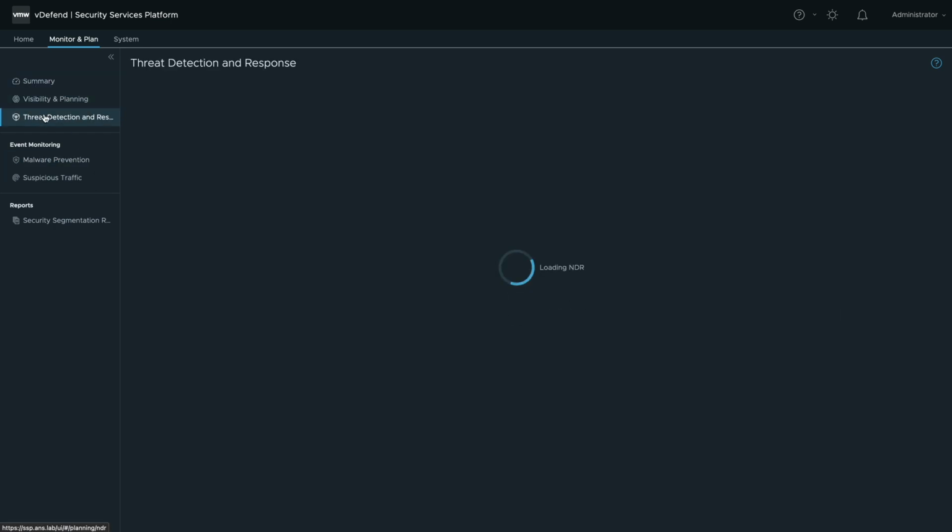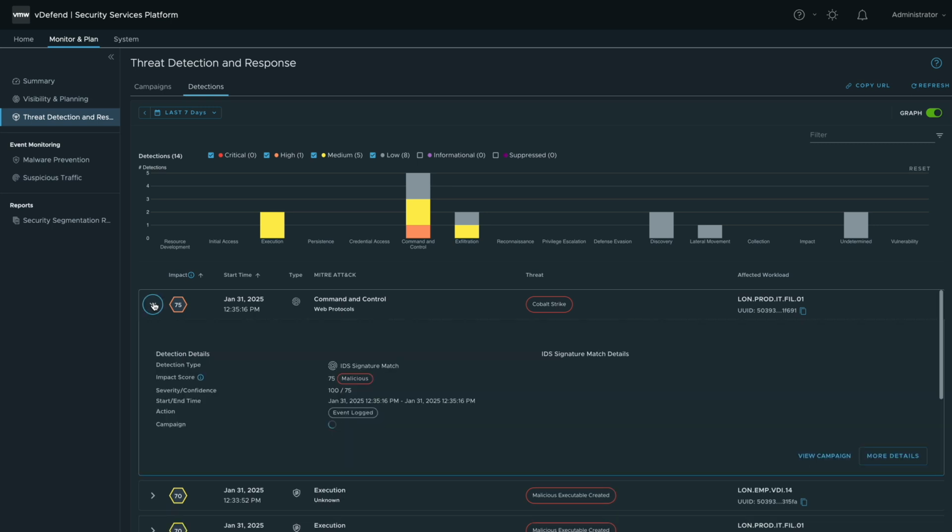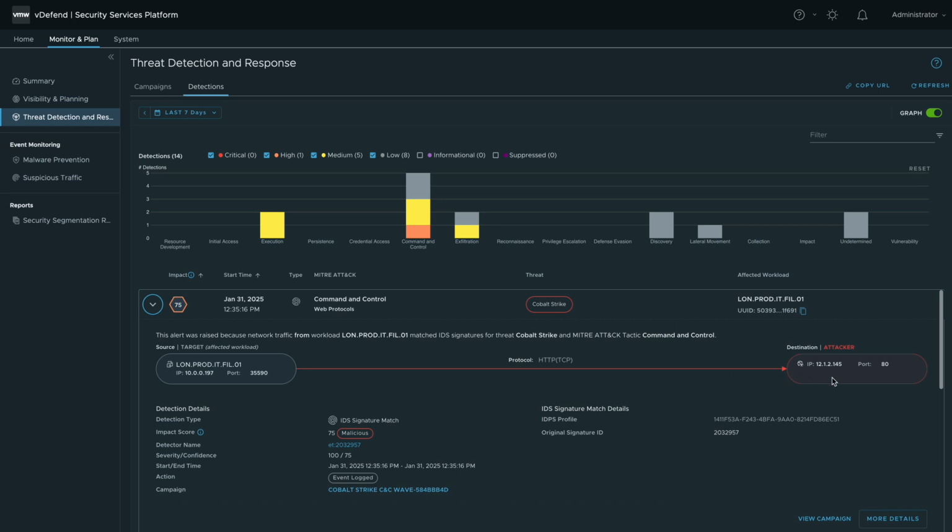Security threats are sent to the NDR engine for further analysis. Here you can see how they are mapped to the MITRE ATT&CK framework. Click on a detection to learn more about the attacker, the attack target, and the detection details.